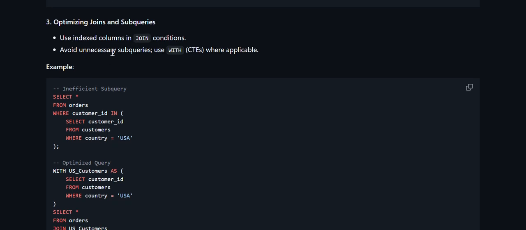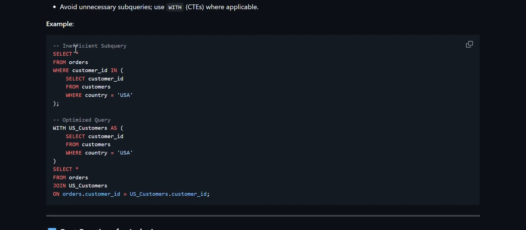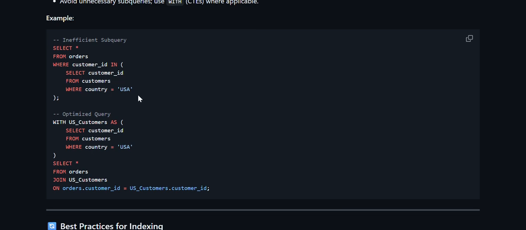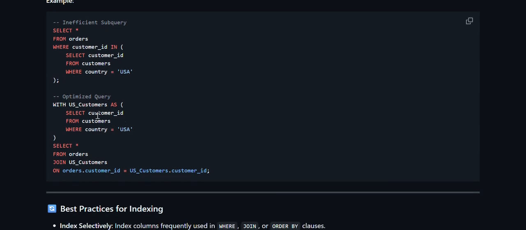Then you have optimizing joins and subqueries, which is basically using index columns in join conditions. You can avoid unnecessary subqueries and use CTEs, or common table expressions, as we saw in the last video. Let's look at these examples. This one is an inefficient subquery: SELECT * FROM orders WHERE customer_id IN (SELECT customer_id FROM customers WHERE country equals USA). And then you have the optimized query, WITH us_customers AS (SELECT customer_id FROM customers WHERE country equals USA).